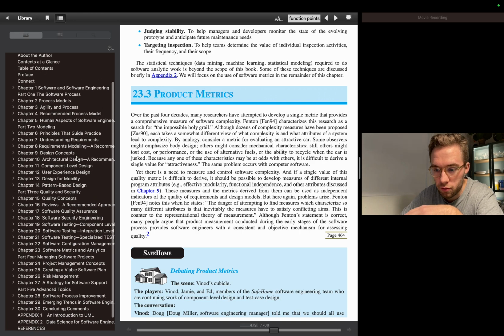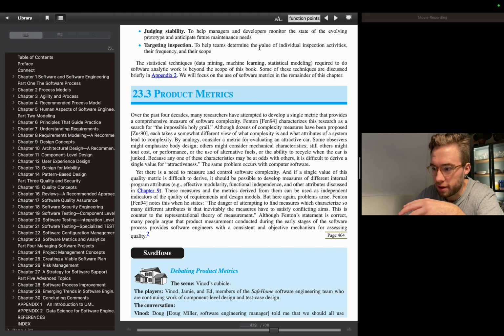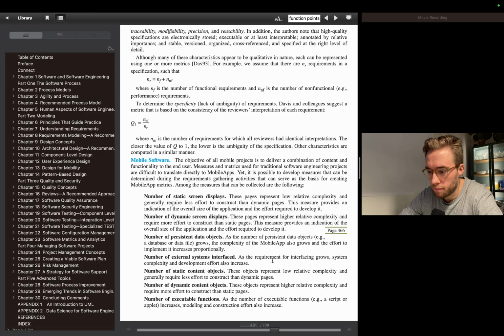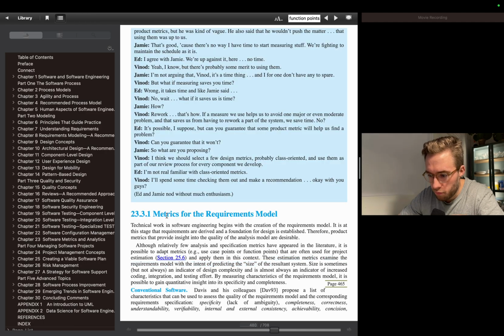I will be trying to find the function points chapter, and this is very handy when you have it as a digital edition in Adobe. I don't know if you're familiar with it, but it's like an ebook that you can search in. So I will try to search for function points. Let's see here. We get something here, metrics for requirements model. Let's see again. Just try to research here.